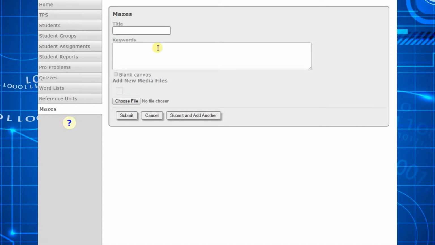In the form that appears, provide a short title for your maze. Our maze will be based on a picture of a weightlifter, so we will call it Weightlifter. In the next space, you can enter keywords that will help other users find your maze. If you don't intend to share your maze publicly, you can just leave this blank.